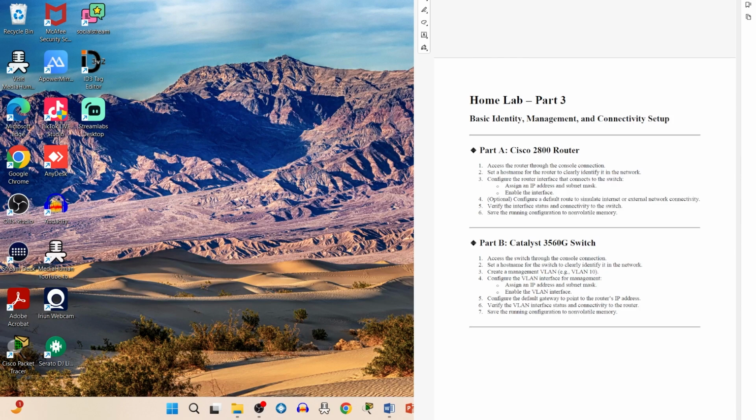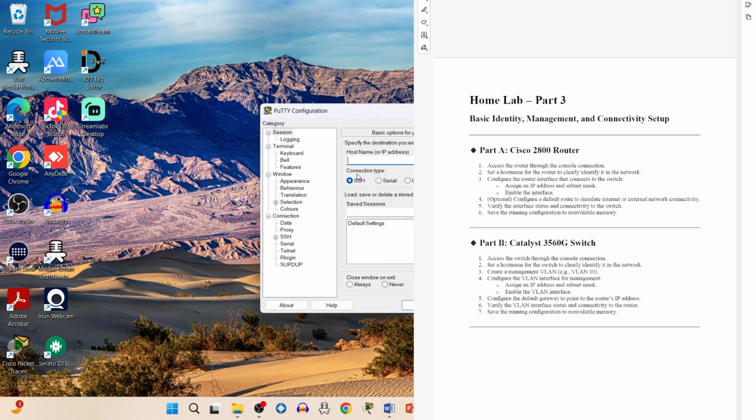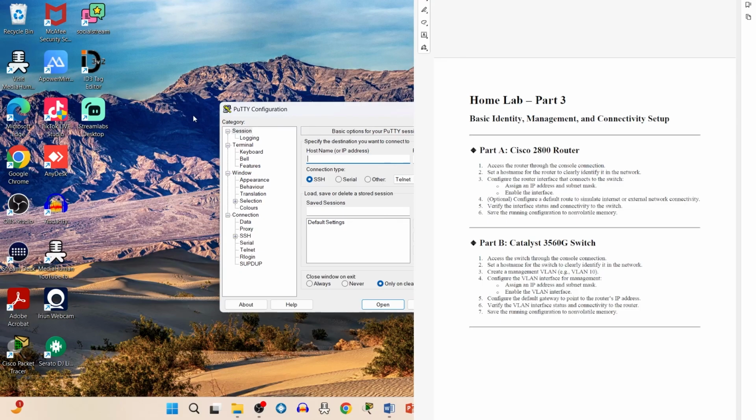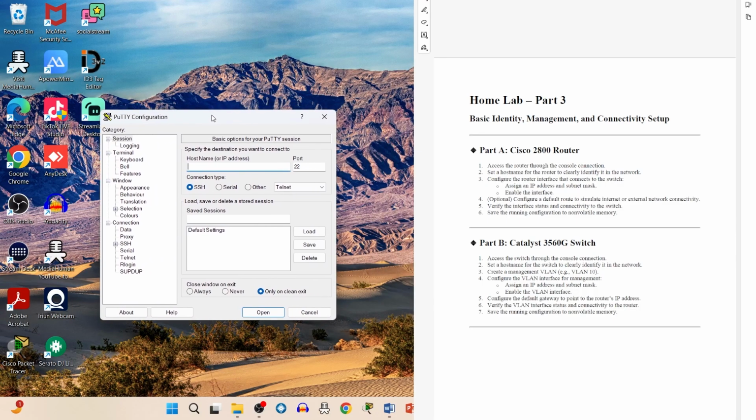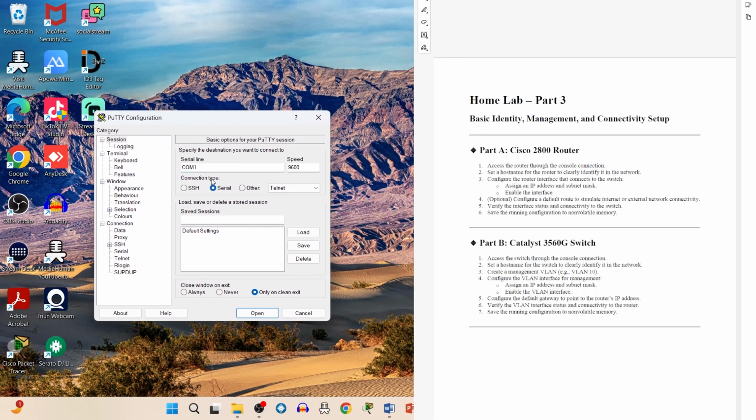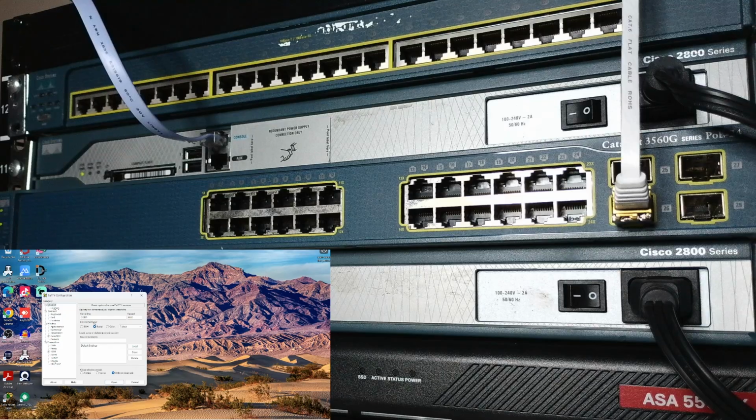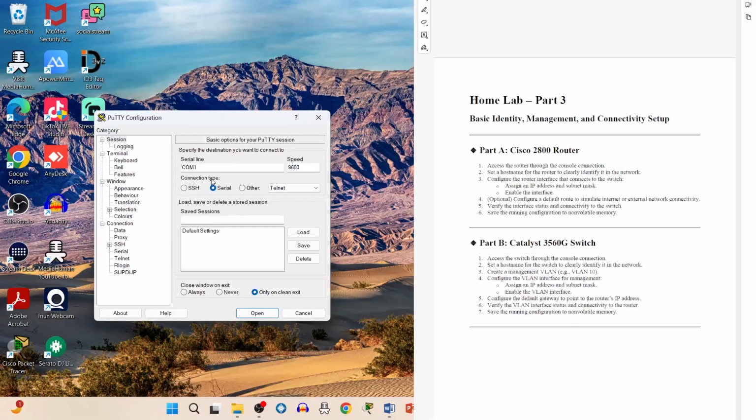All right, so let's just go now. Start with PuTTY. Just open PuTTY, and we're now going to go ahead and connect to the router. As you can see here, the console cable is connected to the console port of the router. So we are about to connect to the router. And remember, in the previous video, we learned that the port connected to the console port is COM3. So we're just gonna change it to COM3.